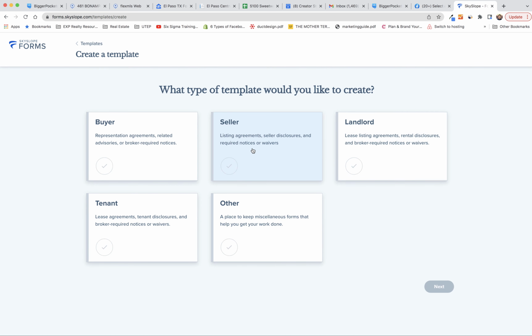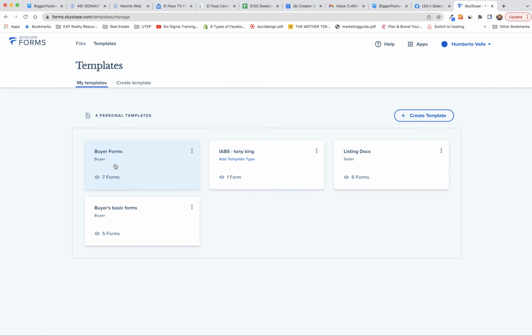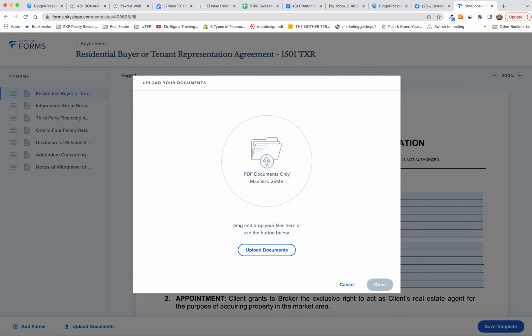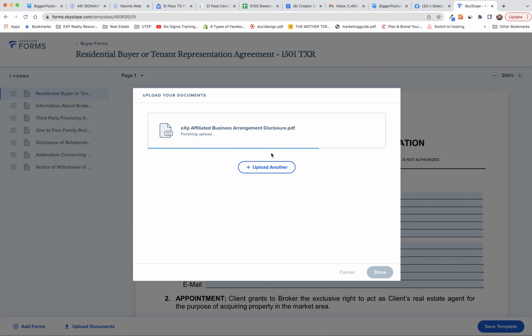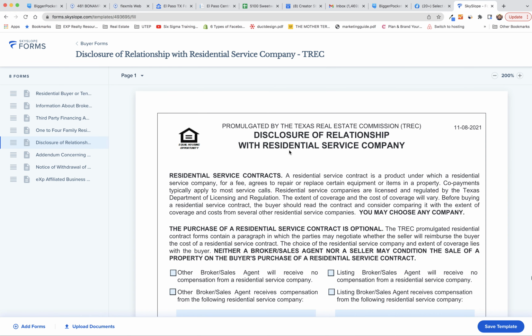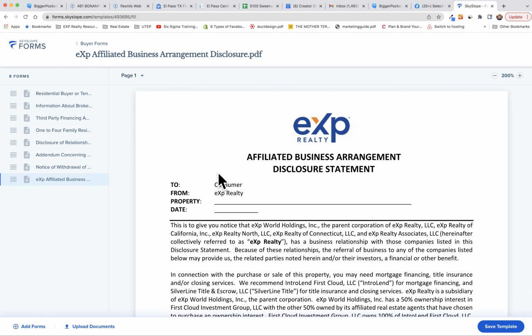For the seller side, you'll see that it's almost the same. You have a lot of the same forms. Actually, sorry, let's go back to the buyer forms and let me upload a document that I still need. And this one is for eXp only. It's called, if you can see right there, eXp Affiliated Business Arrangement Disclosure, which sounds almost the same as the disclosure of relationship with residential service company. It's almost like that one, right?